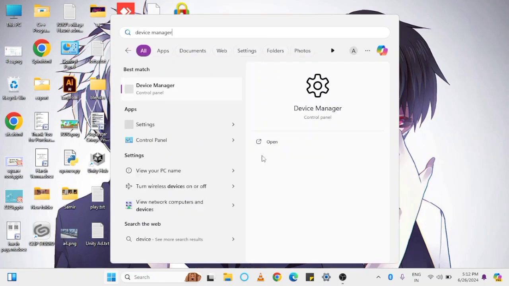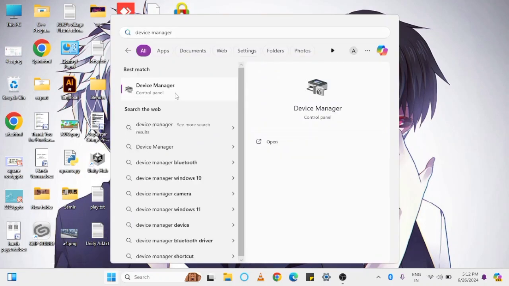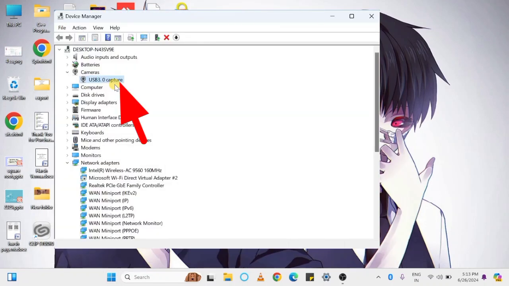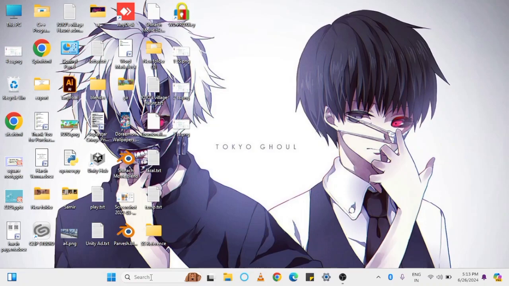To verify the capture card on the laptop, open Device Manager. If detected, it will be listed under the Cameras section. The capture card supplies the video source as a camera input.